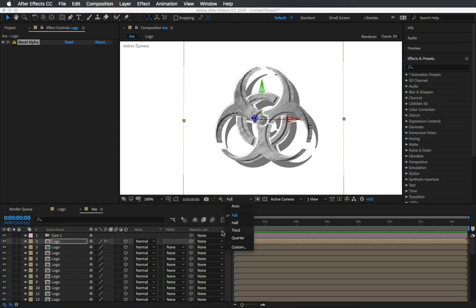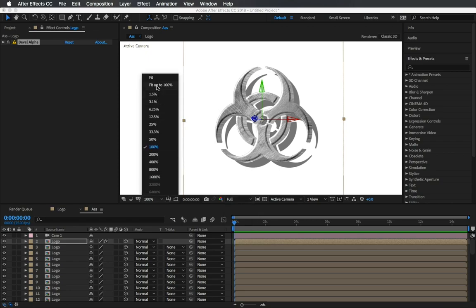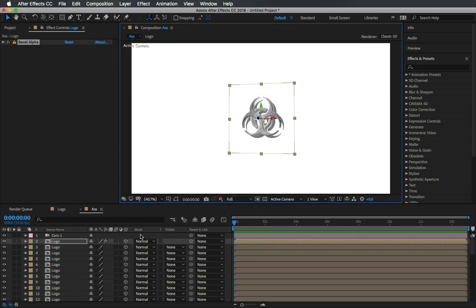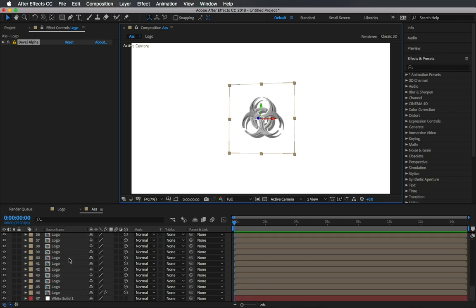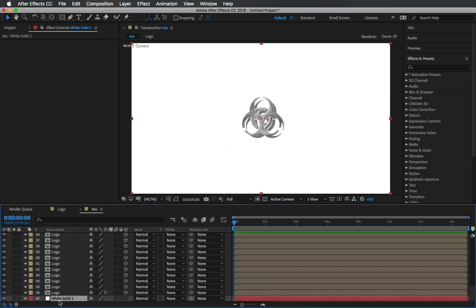Now let's go down to animating it. Before I animate this, I'm gonna change the background. I'm gonna scroll down all the way to the last layer, which is layer number 47, and the solid is white solid. Now I'm gonna click on that.